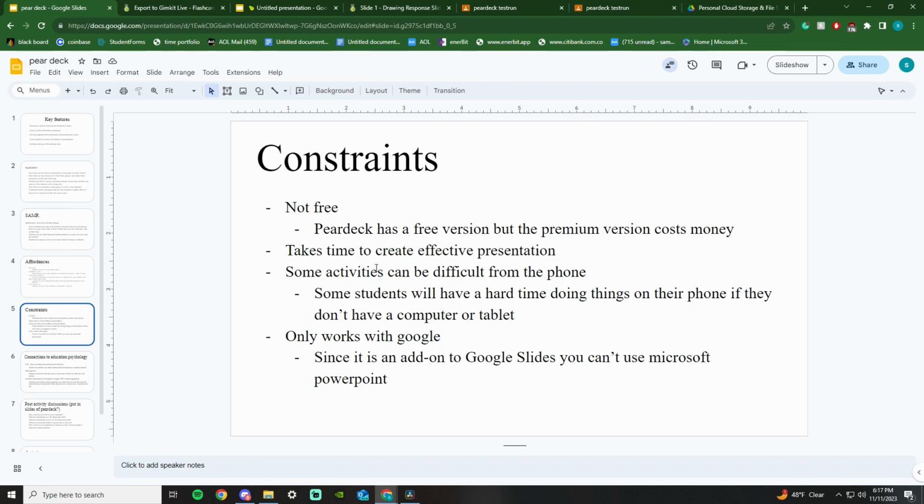Also, accessing Pear Deck as a student from your phone may be a little difficult, just because there are so many things to do on the slide as a student. The small screen of a phone isn't going to help much, so it would be better to use a laptop or a tablet. And it only works with Google. So if you have stuff set up with Microsoft Word or PowerPoint, set everything up with Google, because that's the only thing that this works with.